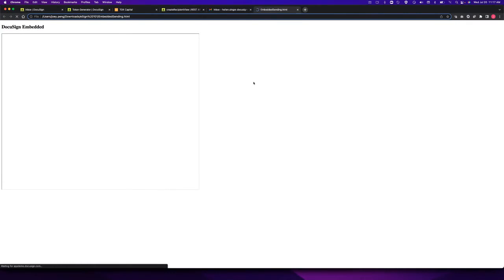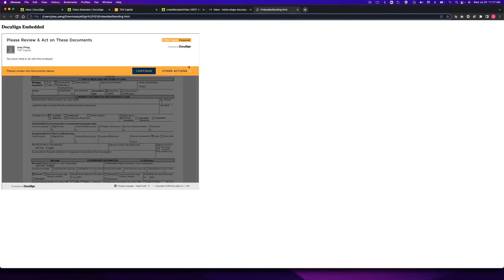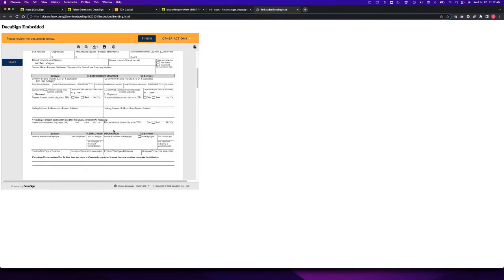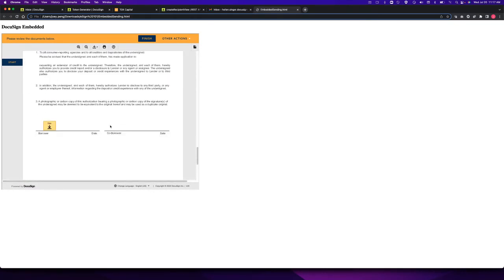I'll refresh the page, and you can see what DocuSign looks like embedded for signing. You see the document, and then the signer can scroll through and review. Again, totally branded, and then they can sign here.